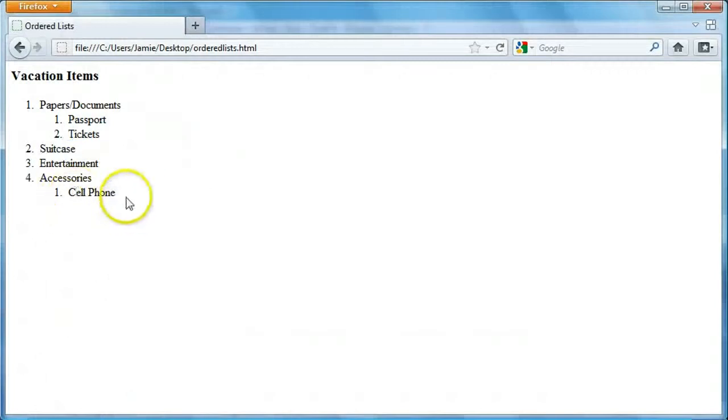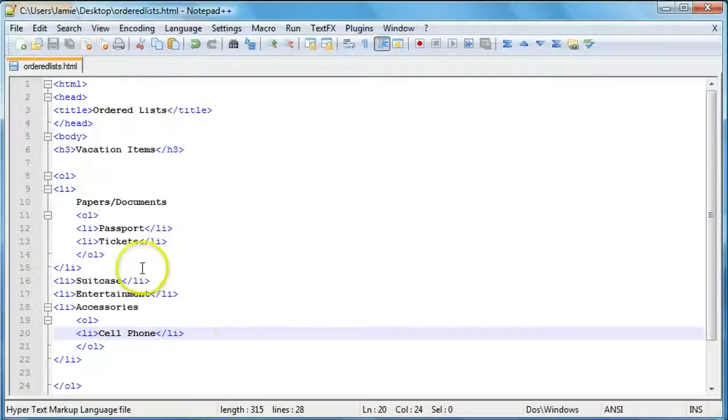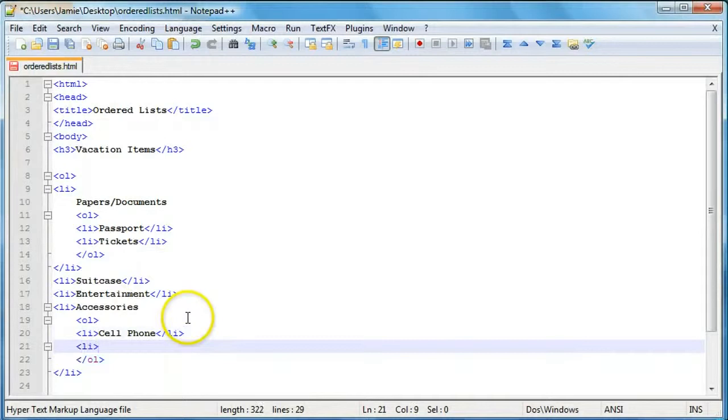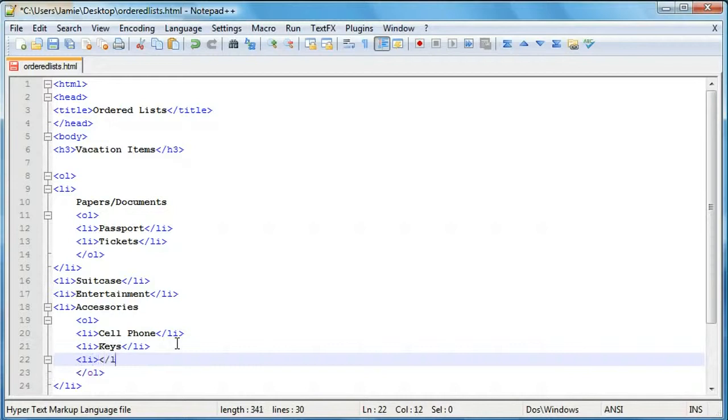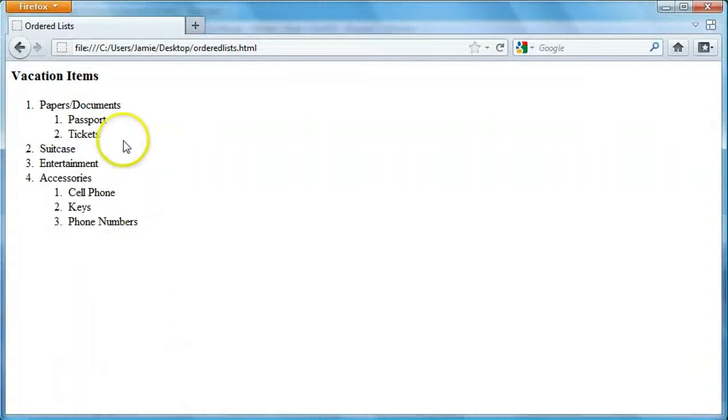You'll notice that our accessories are cell phone. You'll also notice that it starts off back at 1, and that's obviously because we have a second list going within this list item. So let's add a couple more accessories. We'll say keys, and we'll say phone numbers. So here you go. This is basically how you create ordered lists and how to nest them within one another, in case you just want to elaborate on some of your list items.